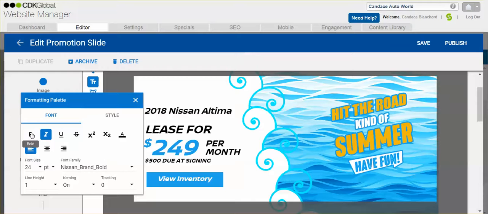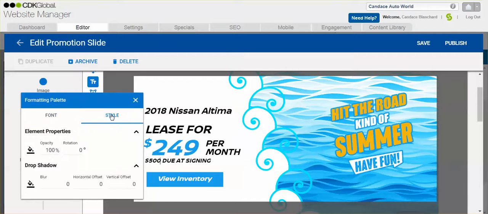This gives you the ability to make changes to the font that you're creating. So think about it just like in a Word document. Bold, italicized, underlined, strike through. You've got your justification options here. You can change the size to whatever you like. The really cool thing is you've got Nissan branded font. So you can make the changes to the font, but it's already selected that's Nissan approved. The style, we'll go into this at another later date. This gives you the ability to make a little bit more in-depth changes and design styles to your font, but we'll hit that at another time.